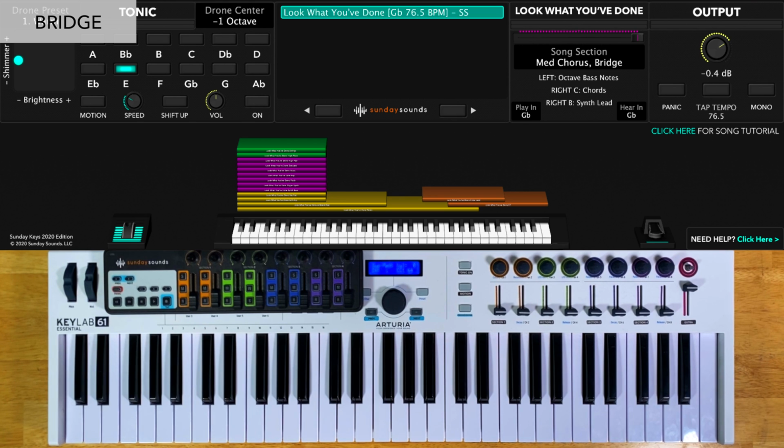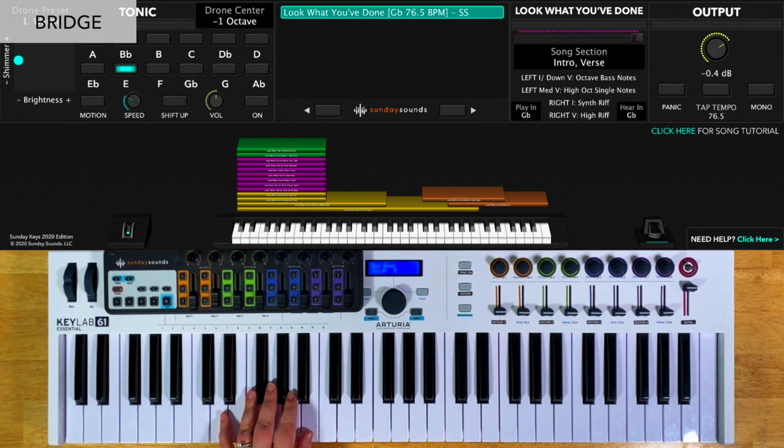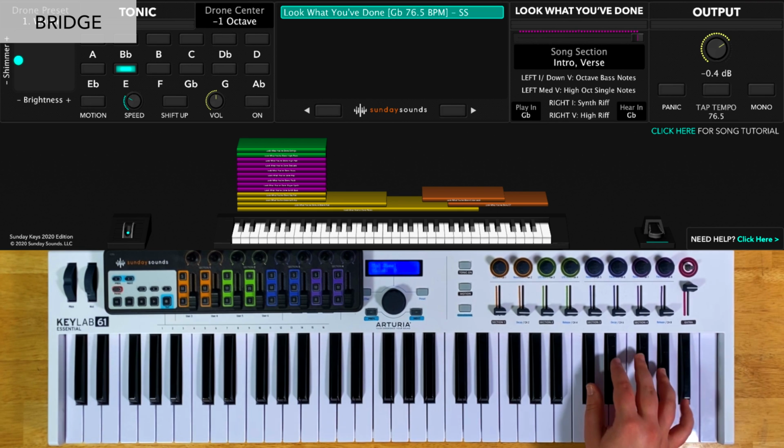For the big bridge at the end of the song, you'll have the song section control all the way up, and you'll play everything the same way. Then in the last half of the bridge, you'll bring the song section control all the way back down, play single notes in the high octave of your left hand, so just piano and pad, and then I like to play the synth riff from the intro in my right hand, and that sounds like this.